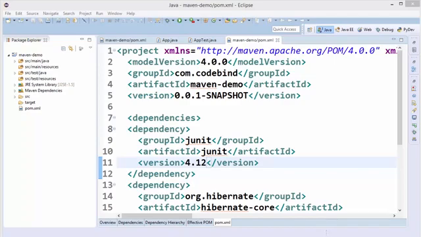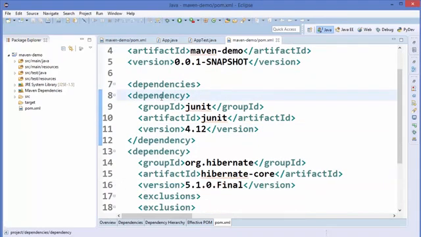In this video we will learn about scope, which is one more interesting and important concept in dependency management. So let's get started. In the previous videos we have seen how to add dependencies in our pom.xml file.